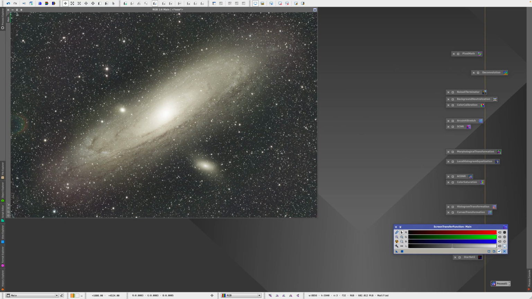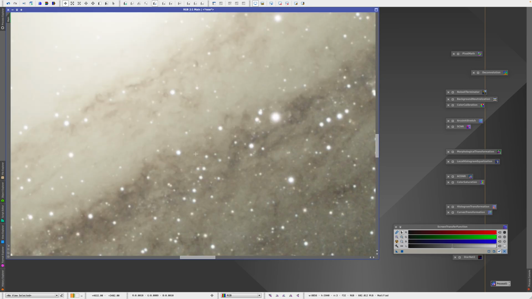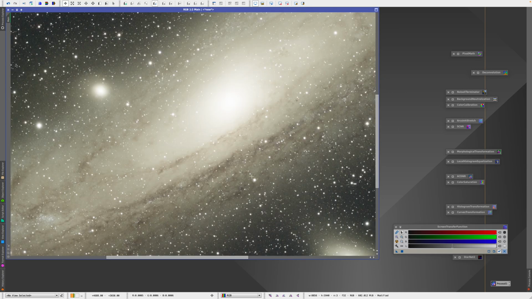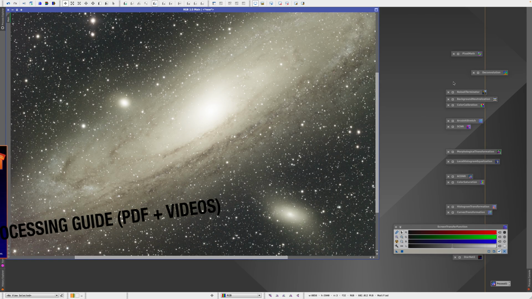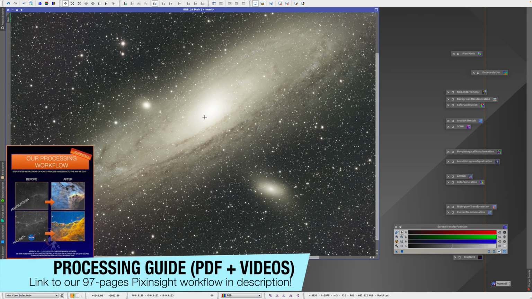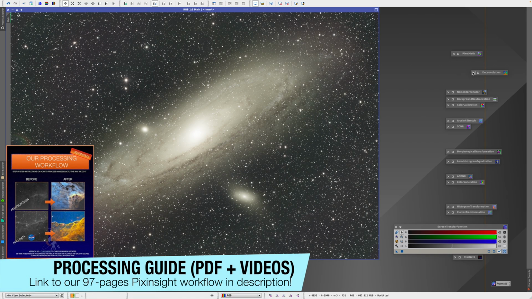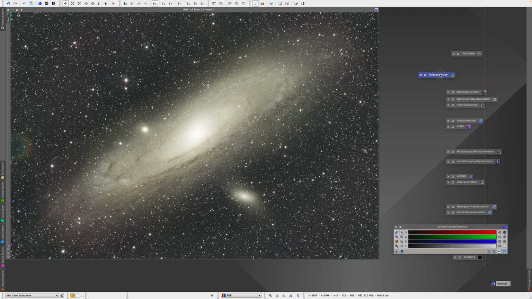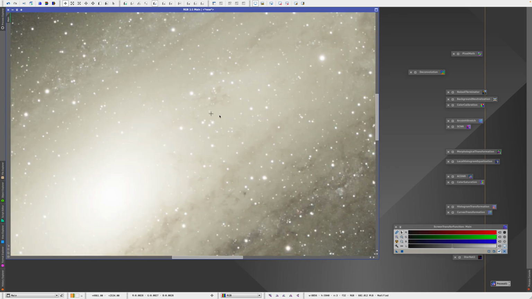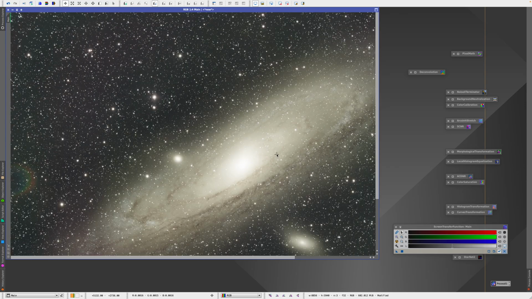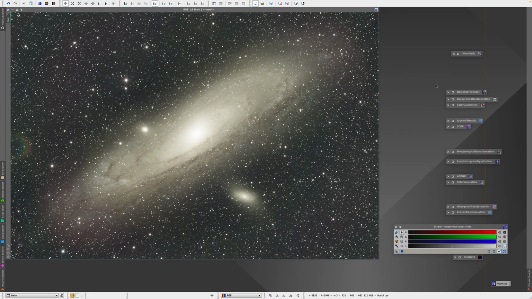So here, let's see. The stars look pretty good. I don't think I'm going to bother doing a deconvolution. I'm going to try to keep this very simple, so I'm going to skip the deconvolution. This is really good if you want to enhance some fine details in the stars or in the arms, but for this video I'm just going to ignore it.